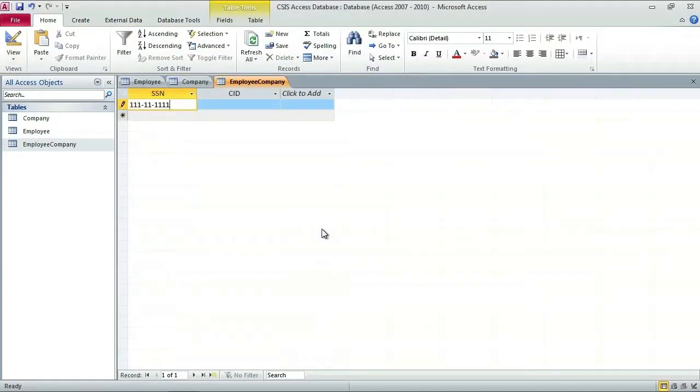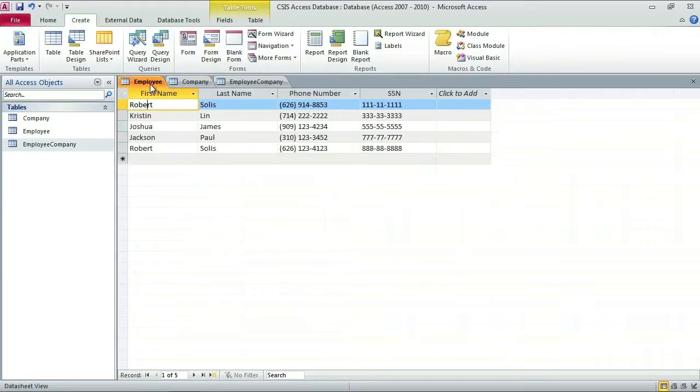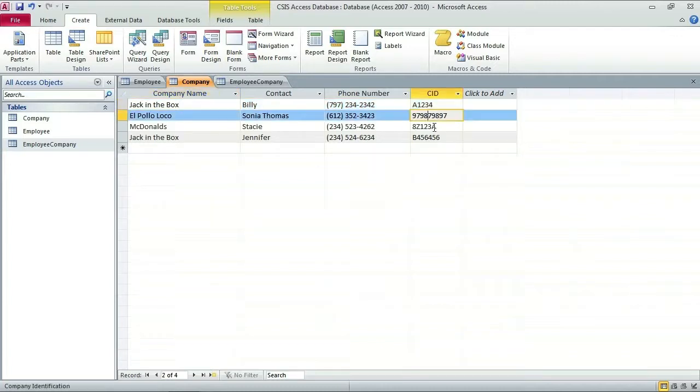That's Robert. Tab. What is the name of the company? It was A1234. Press Enter. So now what that means is Robert, who has this Social Security number, is responsible for Jack in the Box, and that's the CID for that Jack in the Box. Okay, how about El Pollo Loco? So what did I type? I guess I shouldn't have typed so many random numbers. You know what I'm going to do? I'm going to hit Control-C to copy that, because I'm going to forget that.